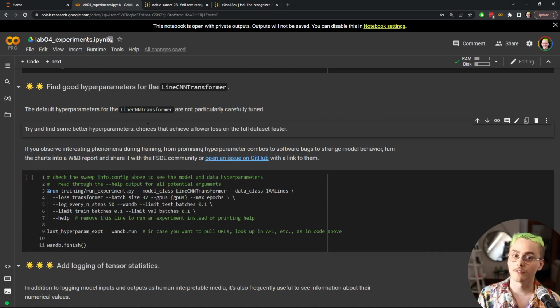The third exercise invites you to try and find your own good hyperparameters for the line CNN-transformer. I'd be especially interested to see if anybody's able to find a set of hyperparameters that are better than the ones that come out of our big hyperparameter optimization sweep. If you observe any interesting phenomena while you're training this line CNN-transformer, grab those charts, put them into a W&B report, and either share it with other folks in the Full Stack Deep Learning community on YouTube or on Twitter, or if you see a bug or some strange behavior, open an issue on GitHub, include your W&B report or run pages, and we'll take a look.